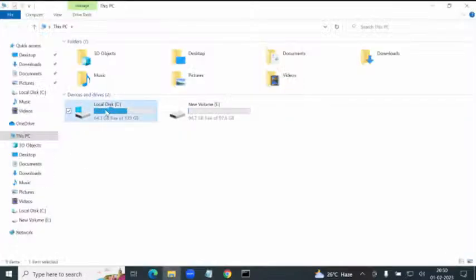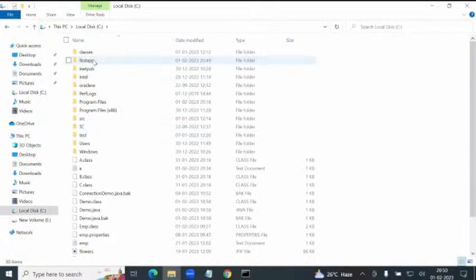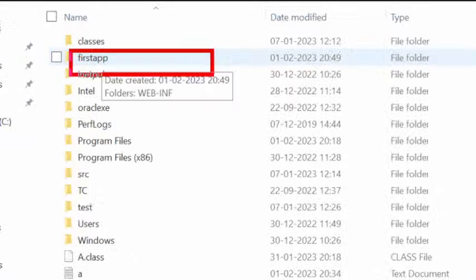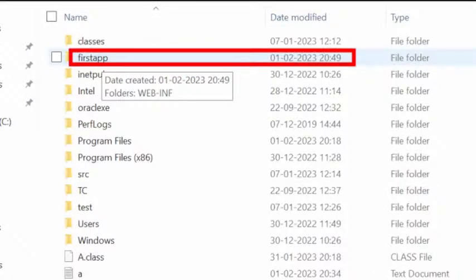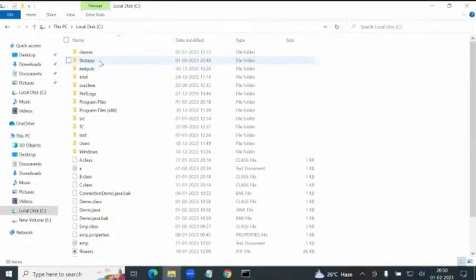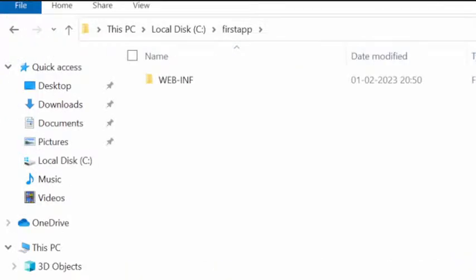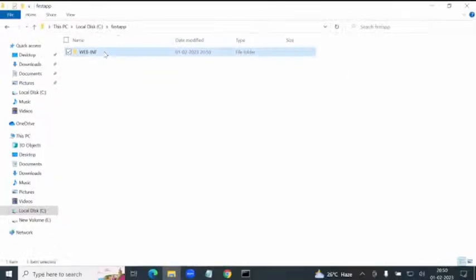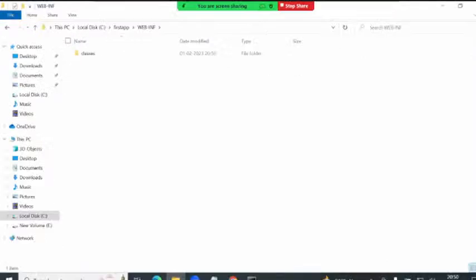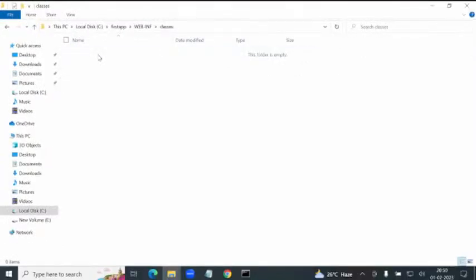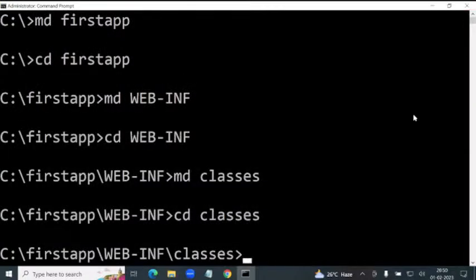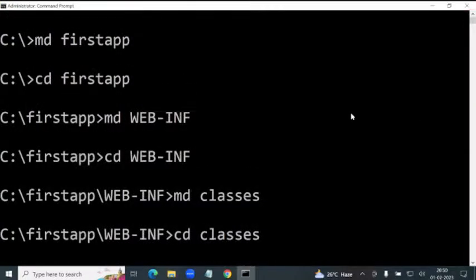This PC, C drive. You observe, first tab, just now created. Time also you can see. In first tab, WEB-INF, in WEB-INF, classes. This folder is empty. Creating the folder structure is completed. Now this program, in this order, write everything.